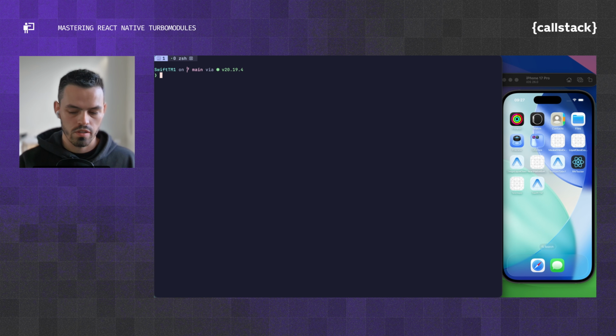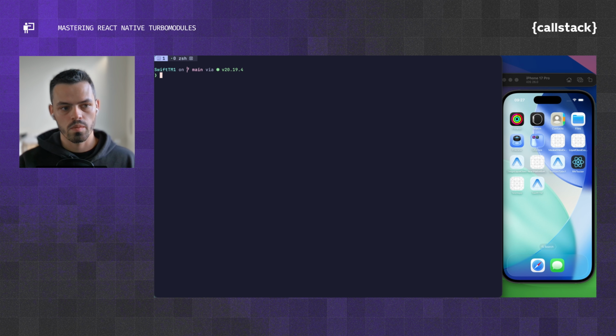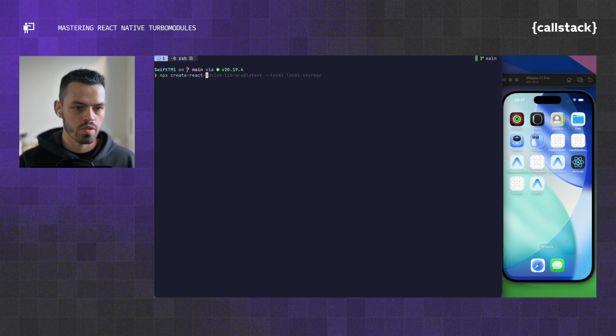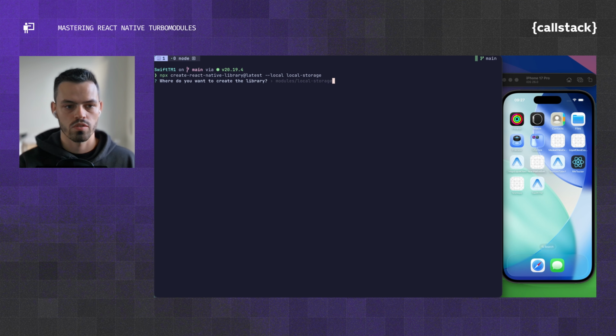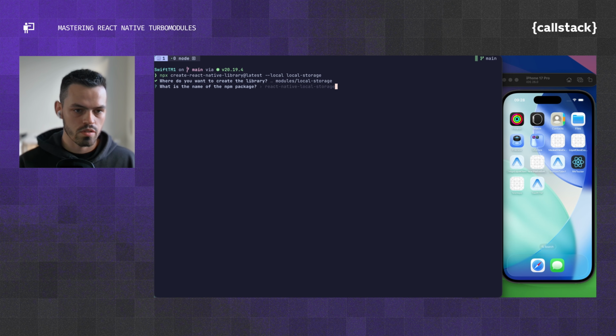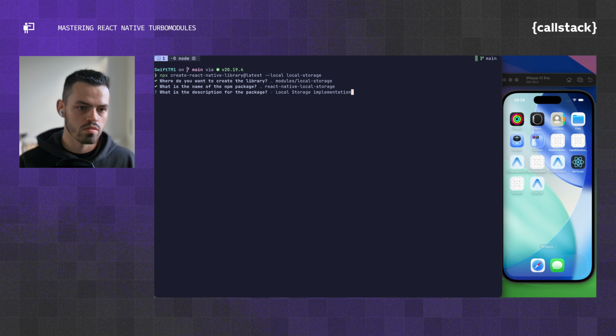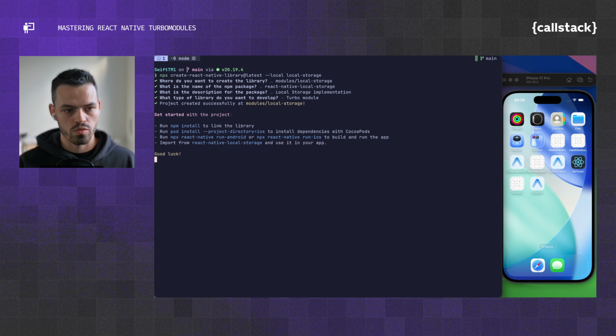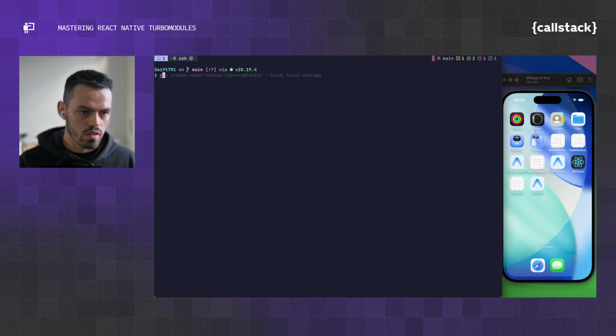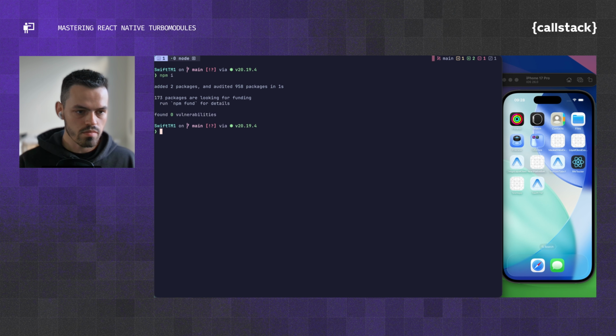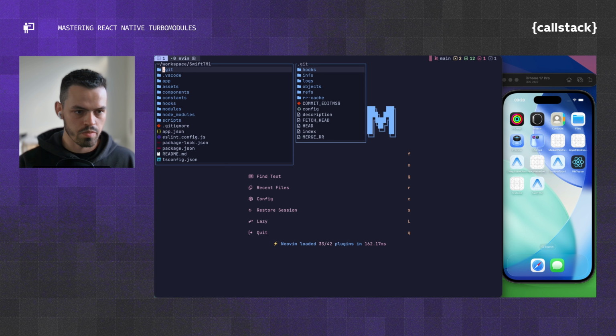And so as we are in our project, we will initialize a new React Native library, but as a local module. So create React Native library --local, and let's set the name to local storage. And where do we want to store the library? It will be stored in the modules folder /local storage. That's fine. Let's do local storage implementation. And let's do turbo module. All right. Now let's do npm install. And let's examine what we have here.